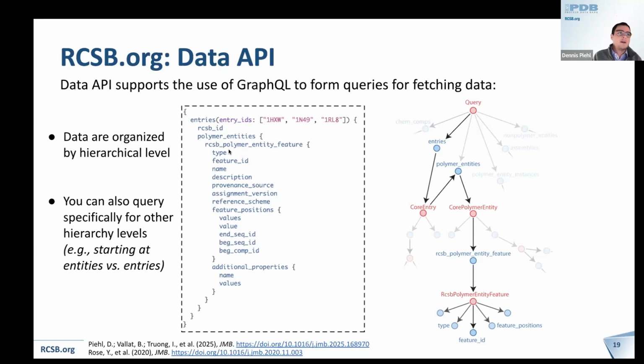Importantly, as described earlier, data is stored in a hierarchical fashion or a graph-like structure, which makes it amenable to the use of GraphQL. So the way that you would structure this query is by following this graph-like structure shown on the right, where we begin our query at the entry hierarchy level, and then we can traverse down the graph to the polymer entities level, and then we can request data specifically under that level. And in this case, we're requesting the feature data.